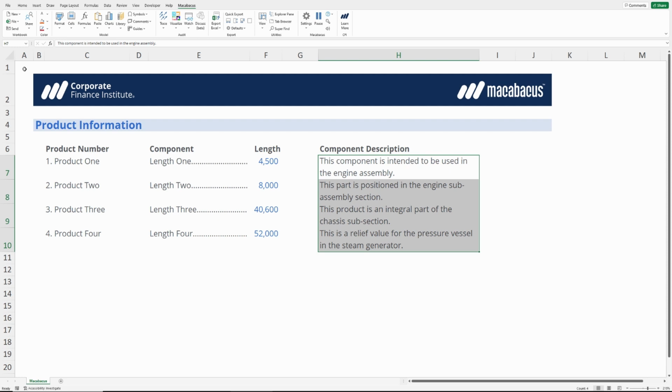I think it's fair to say that people like the ability to toggle wrapping on or off, but just need a better way to access it. That's what Macabacus does for us.